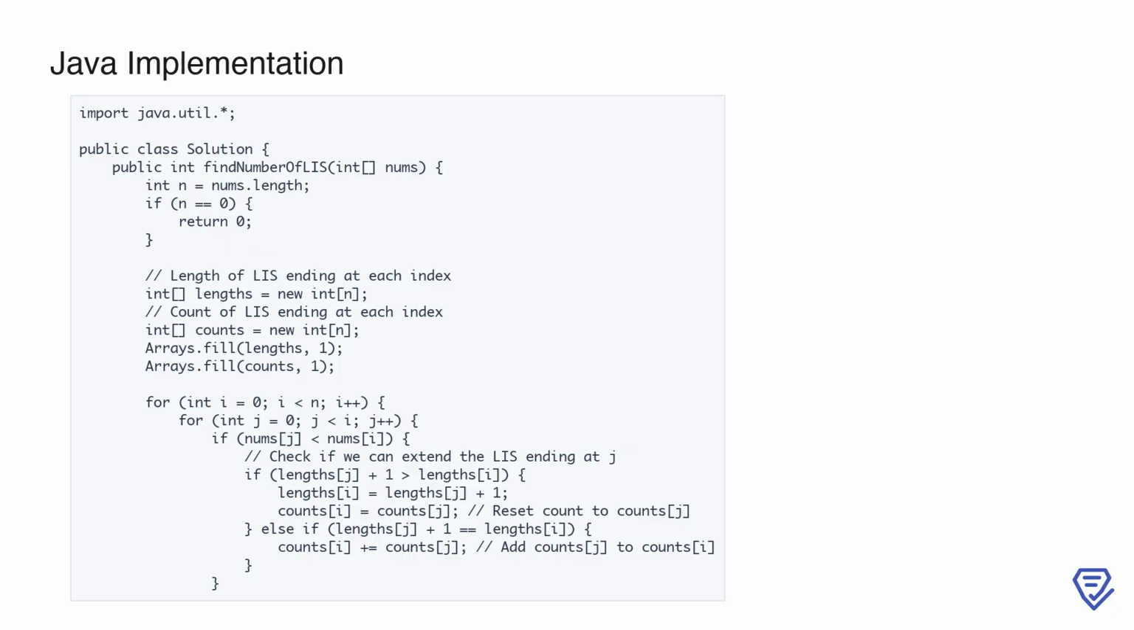We then use two nested loops to iterate through the array. The outer loop runs through each index i in the array, while the inner loop checks all indices j that come before i. If nums[j] is less than nums[i], we know we can form a longer increasing subsequence by appending nums[i] to the subsequence ending at j.